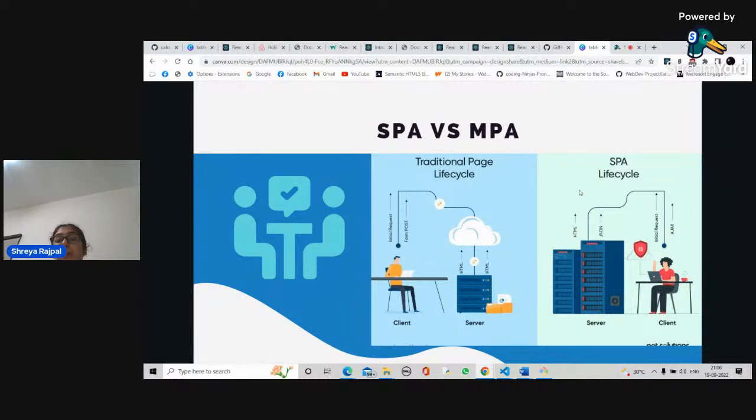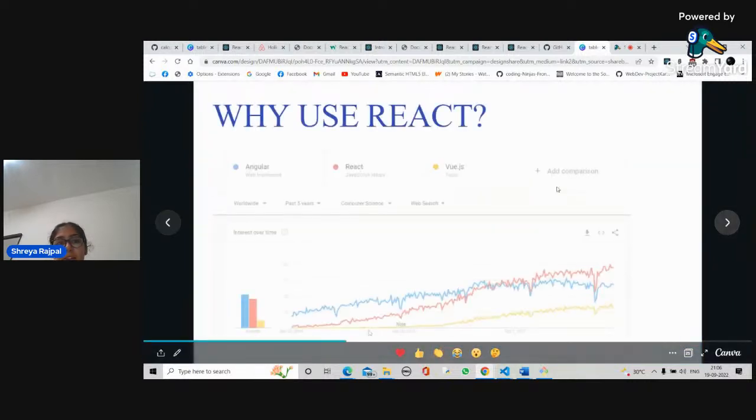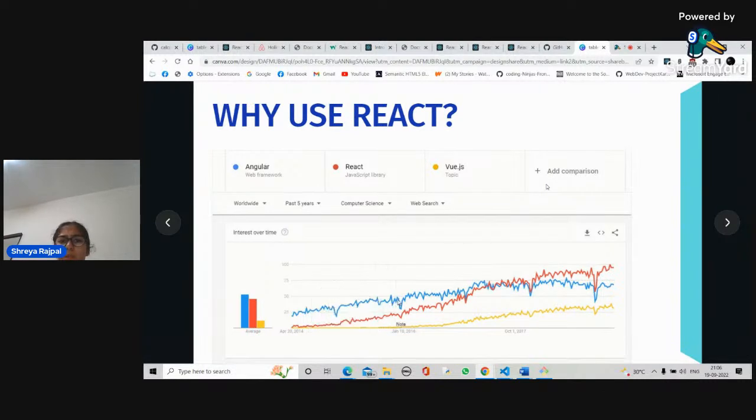But sometimes MPA also is preferred more over SPA. How? Because it's SEO friendly. Because multi-page applications are more SEO friendly than single-page applications. Their content is constantly updated. In addition, they have many pages for adding various keywords and meta tags. And when it comes to single-page applications, developers have trouble indexing a web page properly and achieving high search rankings. So let's move on to why use React.